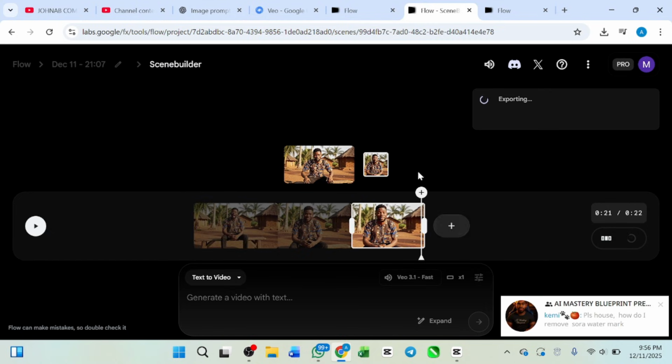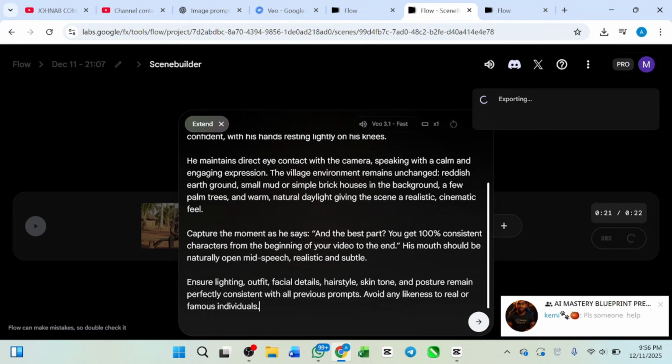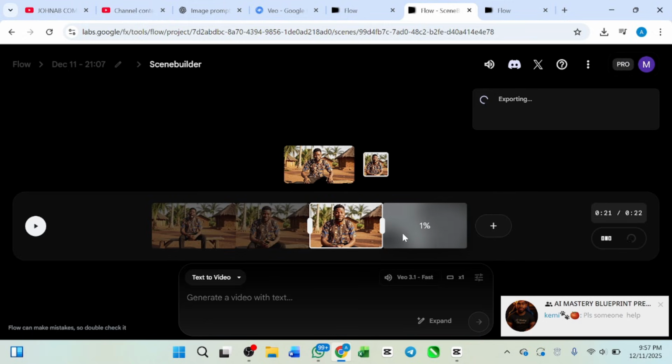So now I'm going to continue this, and for me to do that, I'm going to click this plus icon again and then extend it again. Go ahead and paste your prompt and then hit generate. Now let's watch and see the magic.